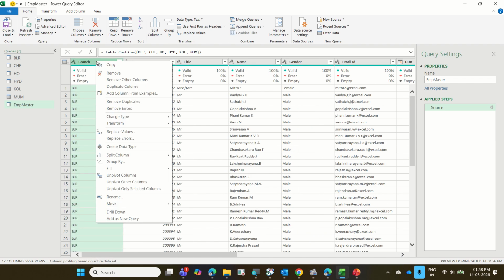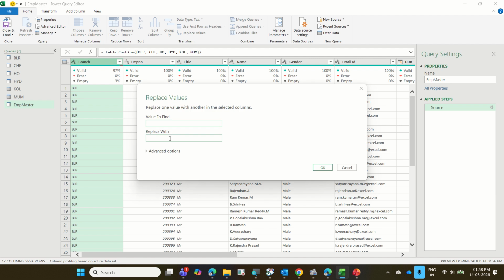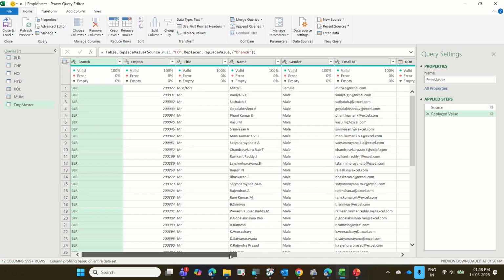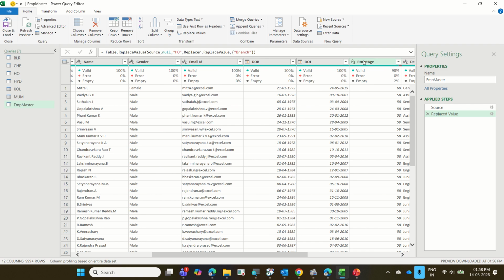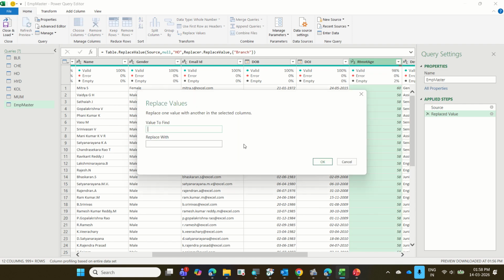Now right click on the branch and go to replace value. Wherever there is a null, it has to be replaced with HO, because in HO there is no column called branch. That's why we are replacing with HO. Okay. Then the next one, retirement age. Right click on this and go to replace value, null. Wherever null, we have to replace it with 58.